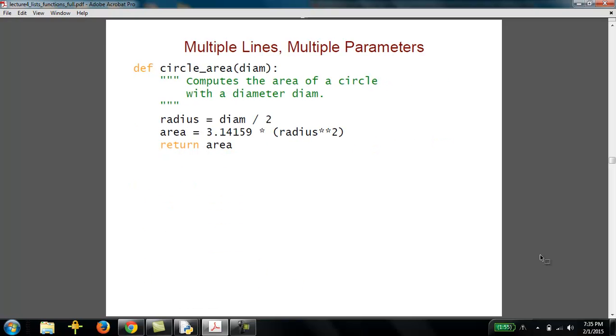Now, it's possible for your functions to have more than one line in the block of code that defines the function. So here we have one called circle area. It takes a single number, which is the diameter of the circle. So we're using a variable called diam for that. And then it uses the diameter to compute the radius, and we store that in a variable called radius. And then it squares the radius.